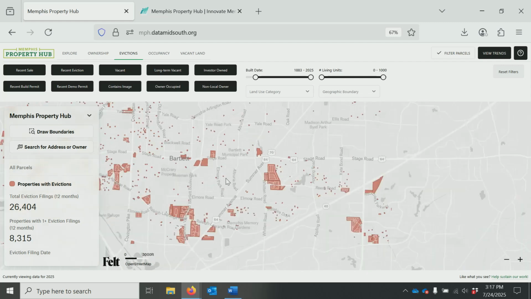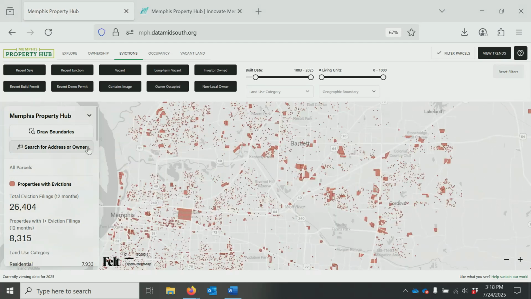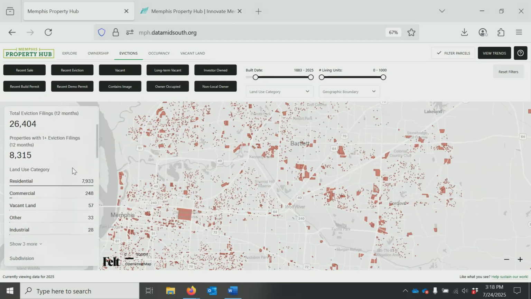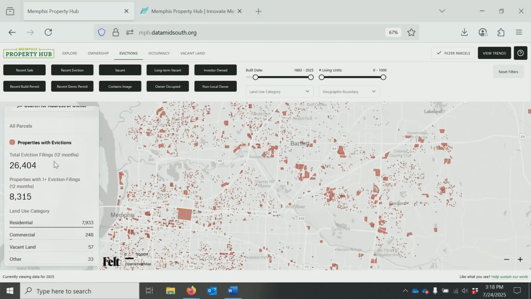Now let's go over to the Evictions tab. In addition to the toolbar filters at the top, you actually can do some more filters and get more data over on this left-hand panel that you see.